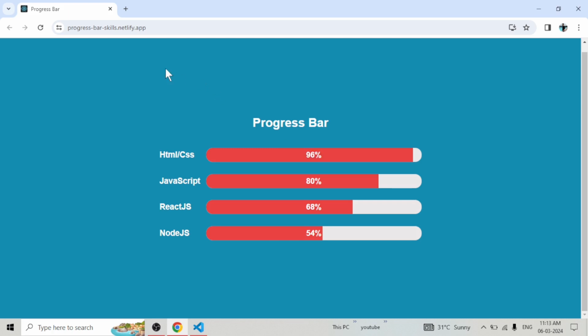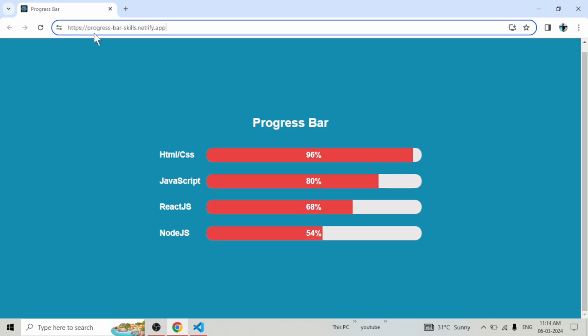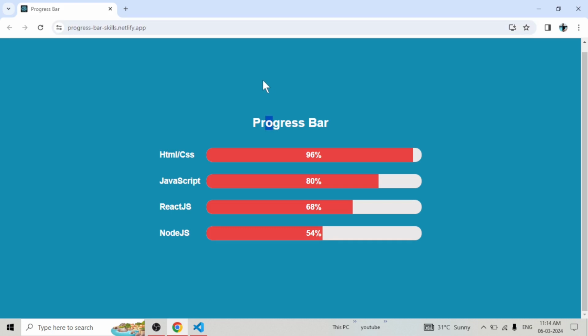You can also visit this website to see how it looks: progressbarskills.netlify.app. Okay, so let's start coding.